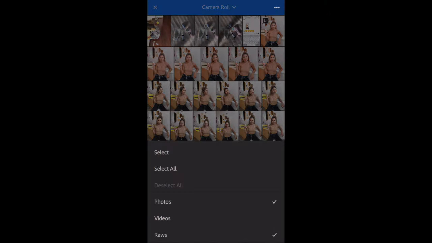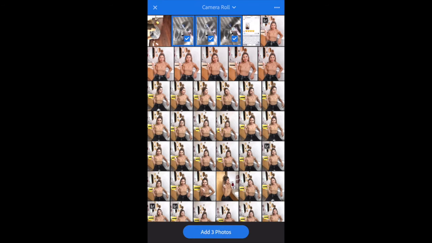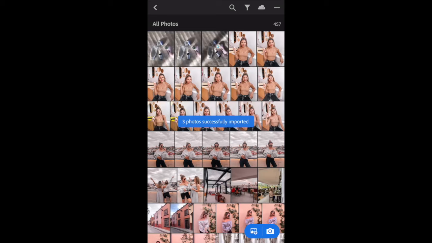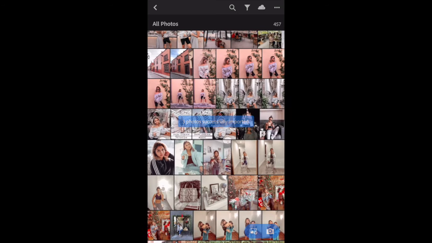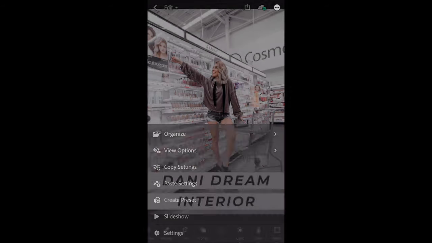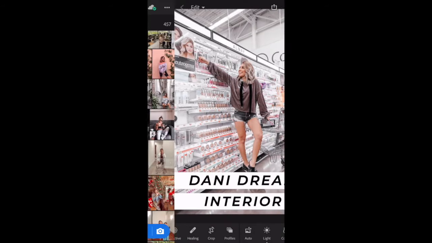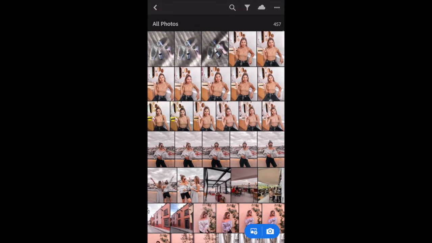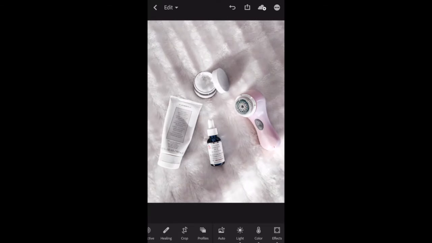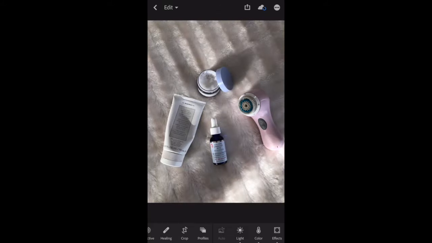Okay, so the very first thing I do is I open up my Lightroom app and I select the pictures that I want to edit. So for this one, I did a skincare flat lay. If you already bought the mobile presets, they should be in your Lightroom library. So all you have to do is copy and paste the settings onto the picture. It's so easy. You can edit this way. You can also save the preset. That way you just add it and you don't have to copy and paste.